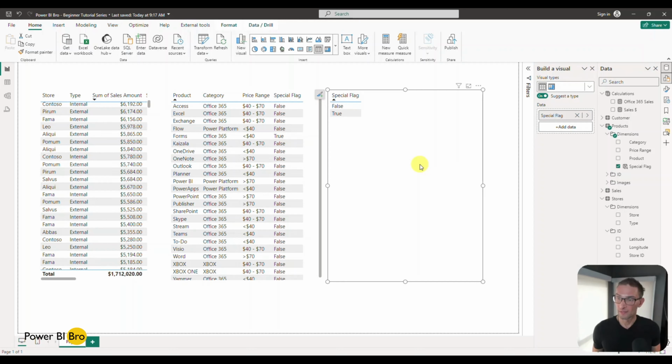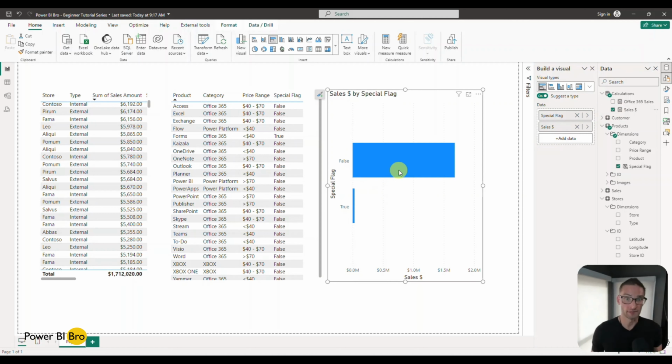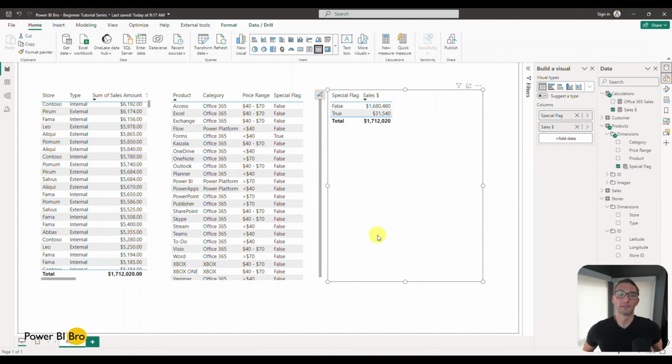So now, if I want to say what's the sales for each of those, it's going to create a visual, but I can do a table as well. And it's going to tell me, okay, for the sales amount, 31,000 is in your special product flag. My final one is, what about Office 365 sales? Boom. Okay, so it's an Office 365 product, so that's encapsulated there.